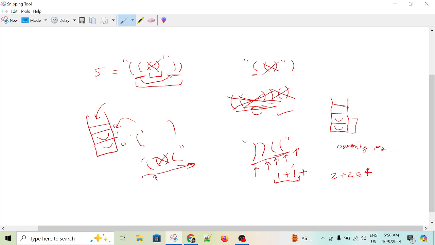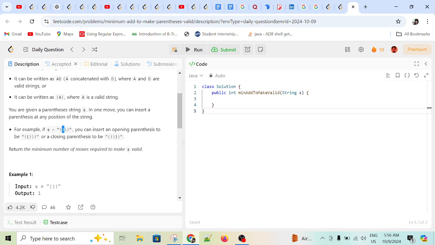As you can also see, to balance these two you have to put something like these two, and to balance this you have to put something like this one. So this is the classical problem of stack. You can easily think about how you can implement the solution. So let's try to code it now.